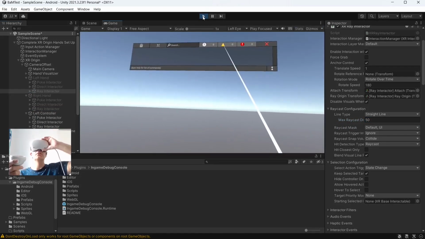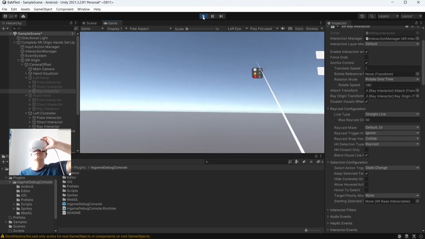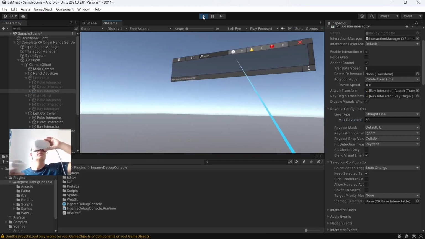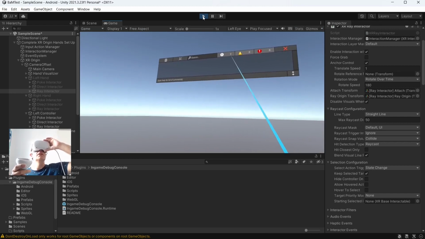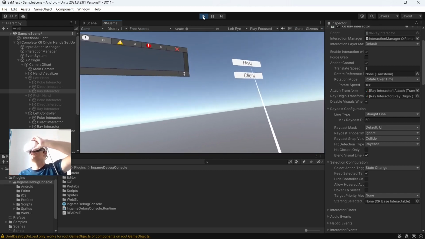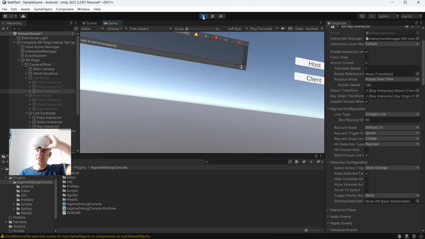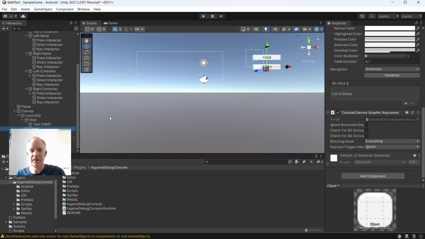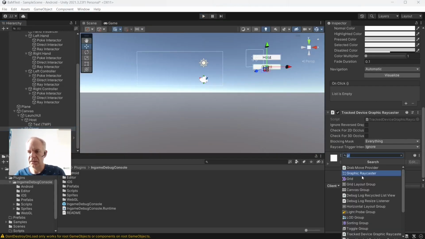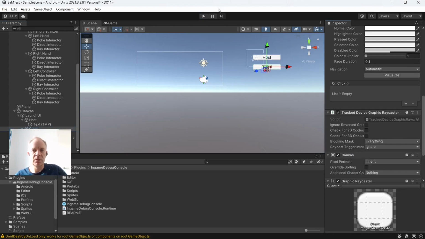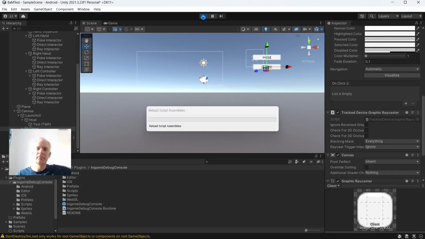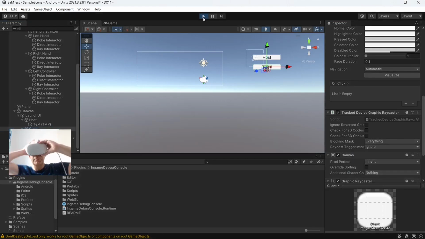You see if you move over, it starts to become blue, so the interaction is working. I can actually minimize and maximize it. If there were messages, I could start selecting them here. For some reason, my buttons aren't working yet, so let's have a look at why that's not working. On the client button, we'll need to add the graphic raycaster as well. So let's run and see whether it works.